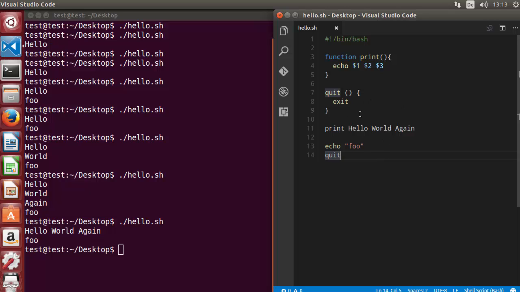Functions have more functionality than these simple operations, and we are going to see this in the next videos.